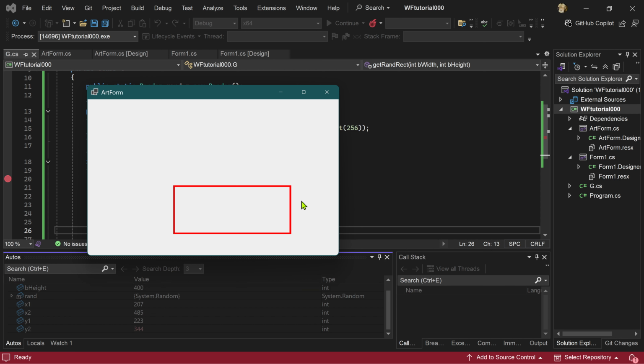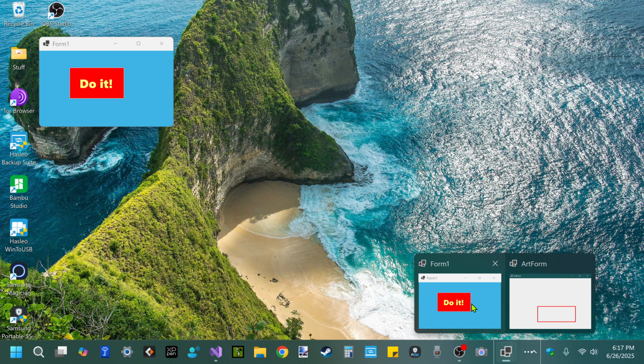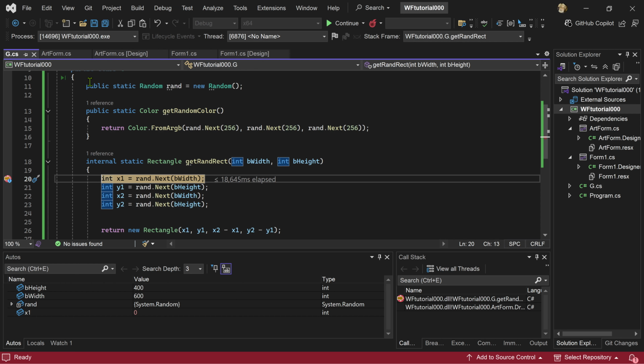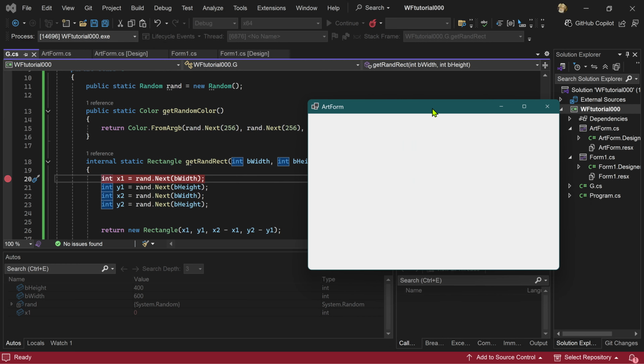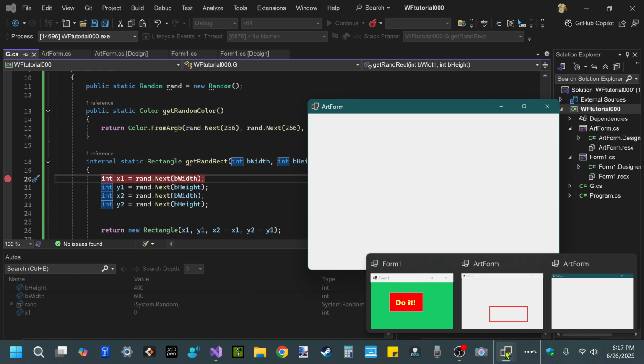Okay, so now I'm getting the rectangle again. So let me bring do it up and click it again. Okay, and I'm just going to let it run from here. Okay, this time I didn't get anything. So this is one of the problems when you use random numbers in a program. It makes it a little harder to debug.